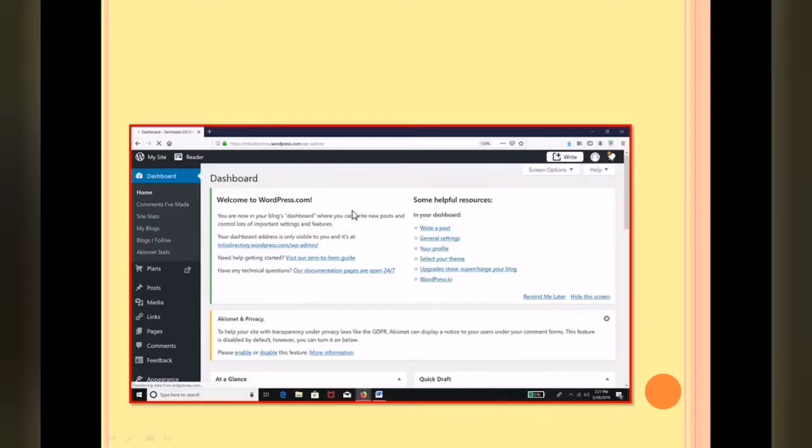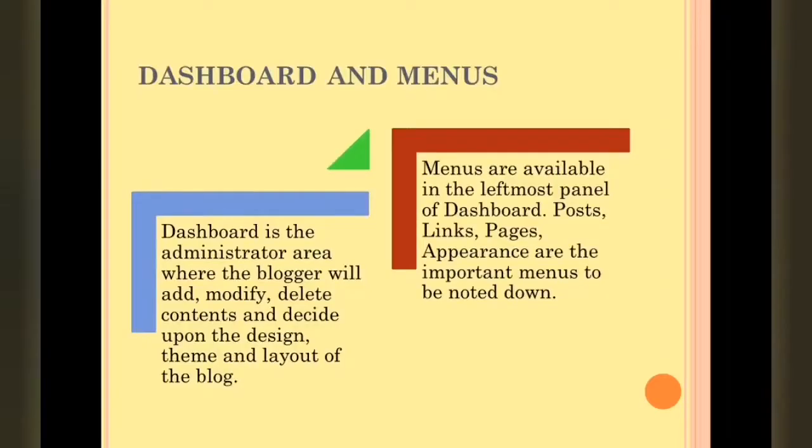What is a dashboard? So dashboard is an area where, as an administrator, as a creator of the blog, you can go inside, you can add contents, you can design your layouts, you can change the font size, you can change the background color, you can delete the contents, you can modify the contents, you can do all those things in dashboard. In the dashboard, there are many menus which we are going to use for constructing our WordPress domain.